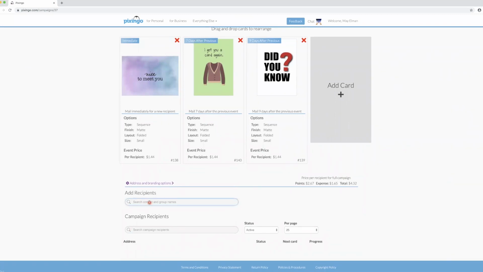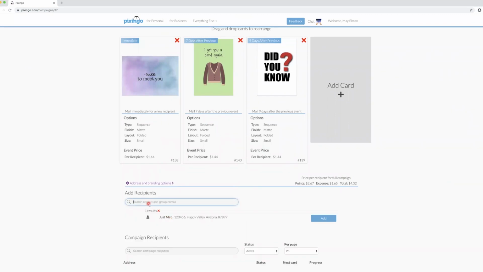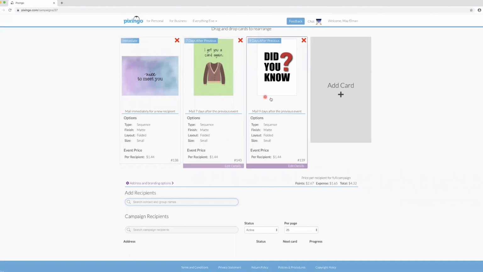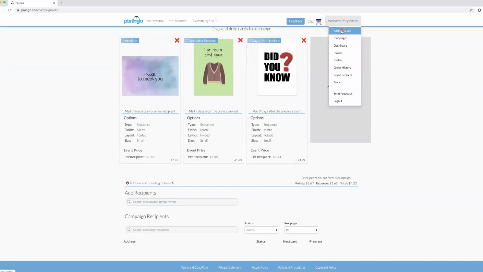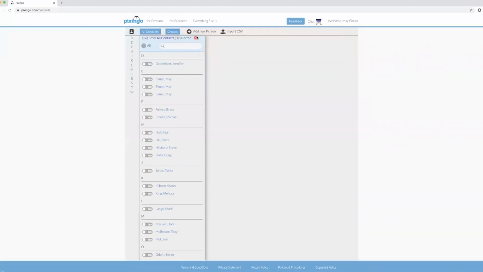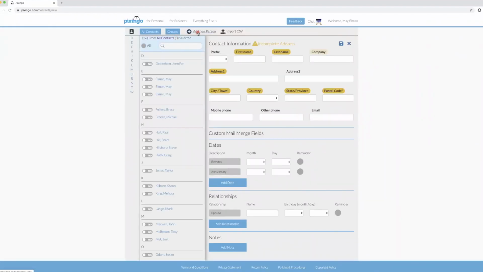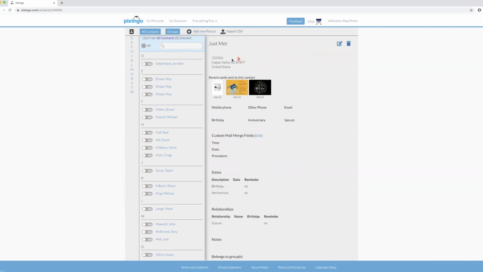So that's really easy. All I have to really do, because I have this campaign ready to go, a 3-card campaign, is get their business card or their contact information, go up to my address book, and then add them as a new contact, and I'll just type in that information. Maybe that is this person right here. I just met them, right?